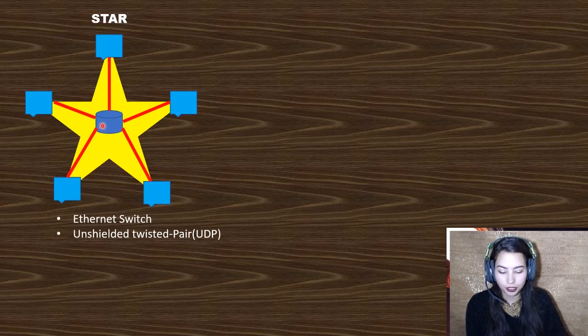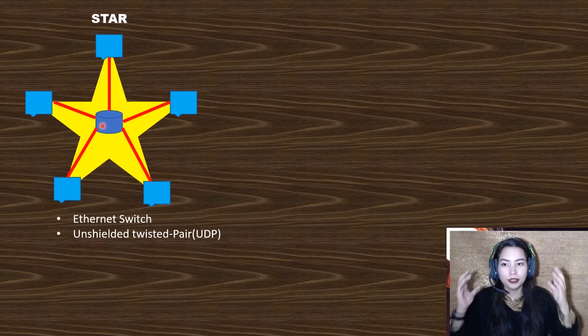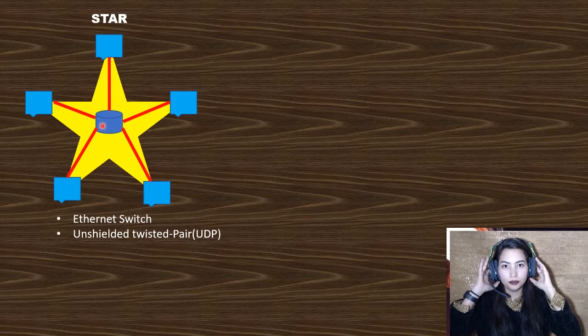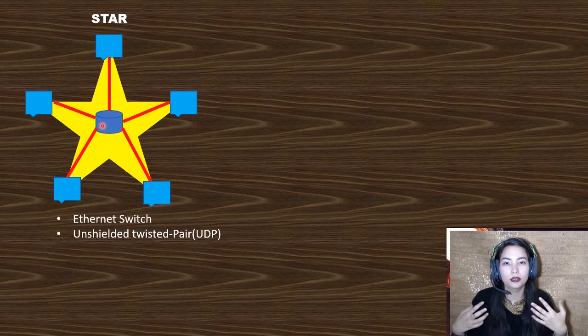Star topology is the most popular physical local area network topology. Whenever you're looking at a local area network, you're most likely going to find a star topology. This is what is the most popular within that geography.